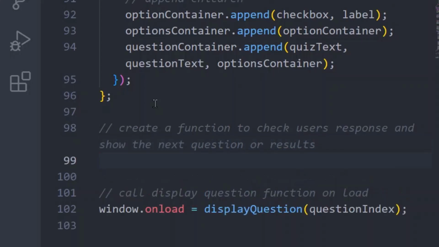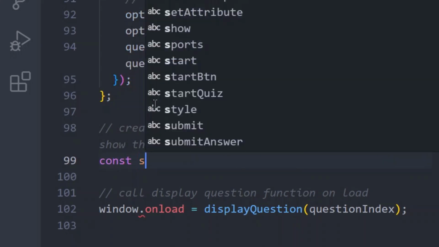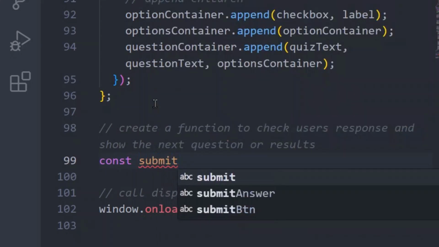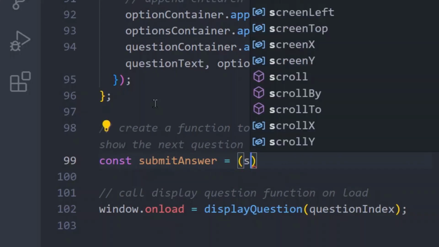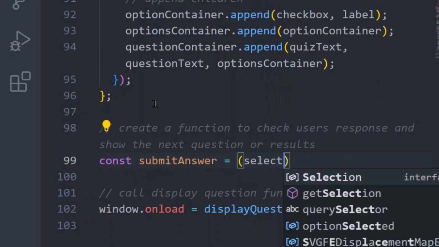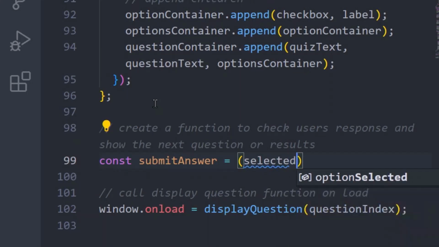Okay, so I'll create a function called submit answer, and then it's going to be an arrow function, and it will take one parameter called selected option. We should know the option the person selected. Okay, so I'll call it selected option.